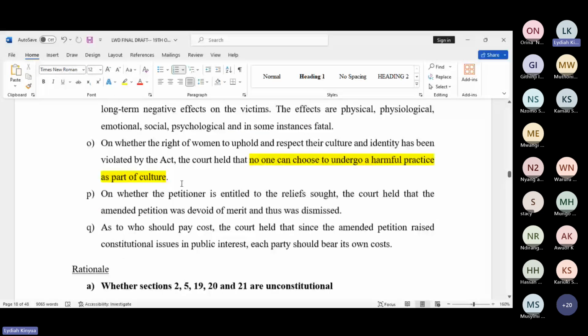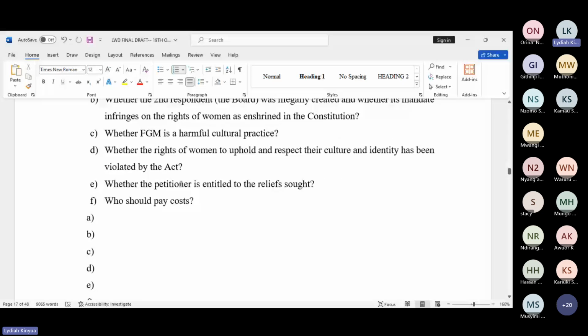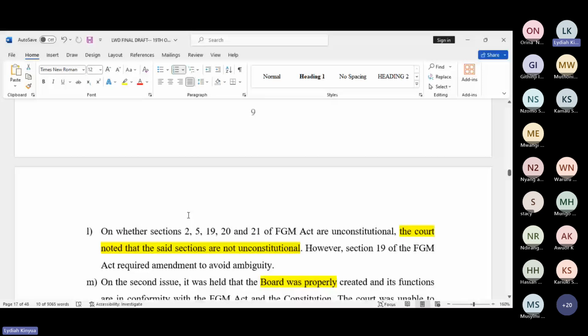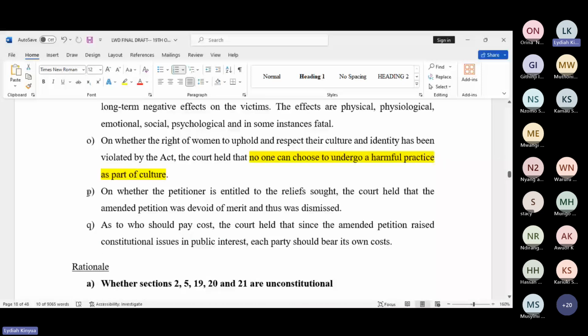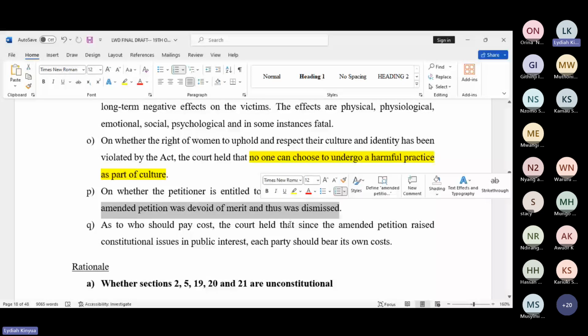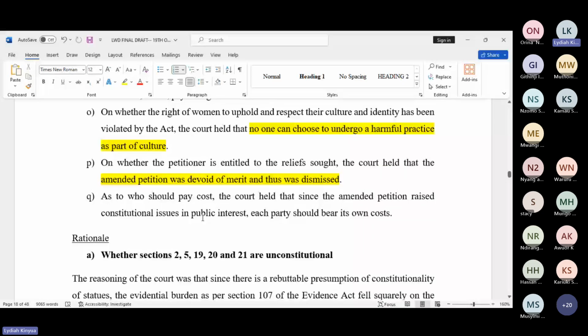And then the court asks whether the petitioner is entitled to the relief sought. On that particular issue, the court held that the amended petition was devoid of any merit and was actually dismissed. And then lastly, on the other issue, who will bear the cost? The court held that since the amended petition raised constitutional issues in public interest, each party should bear its own cost. So that is how you will ideally do your holdings.